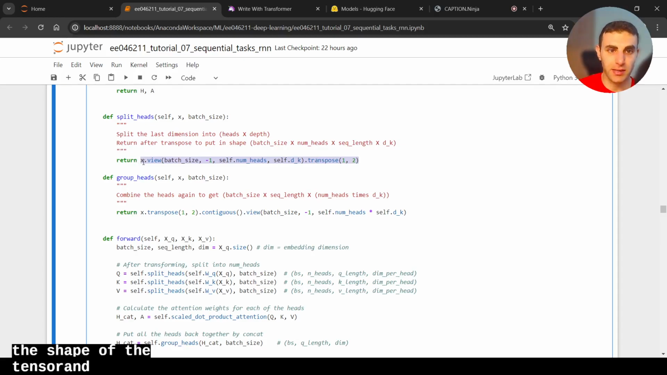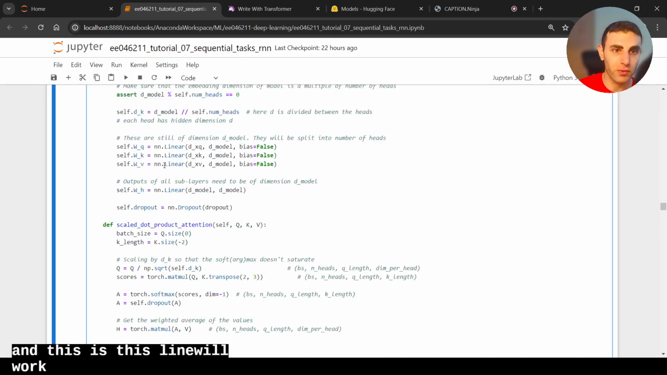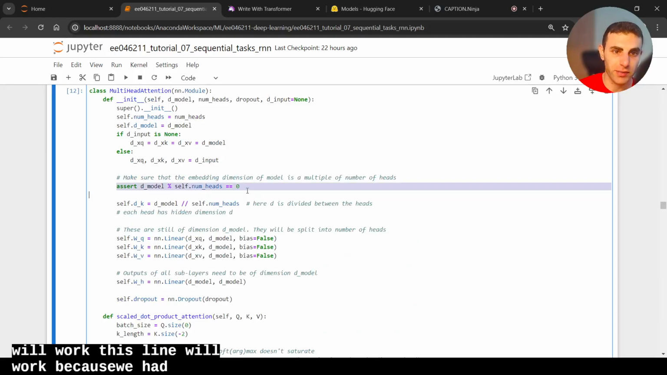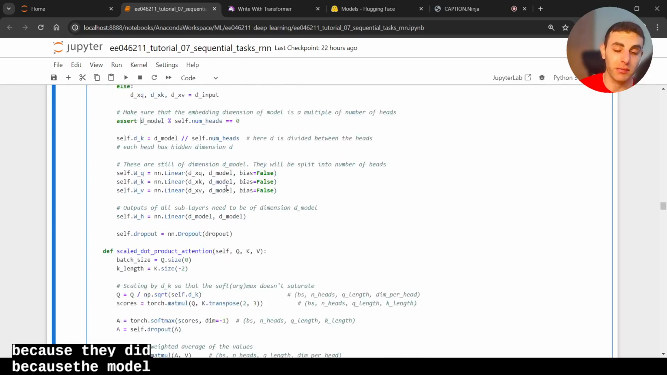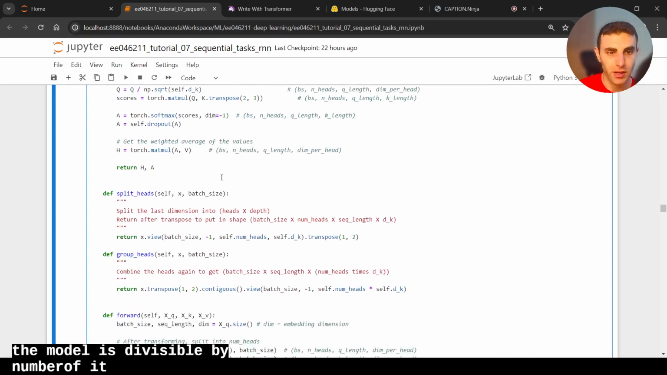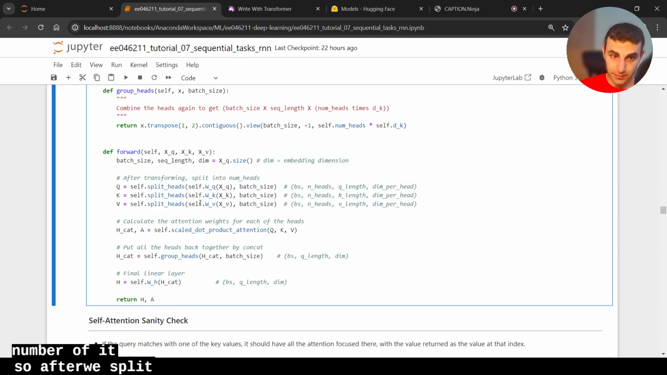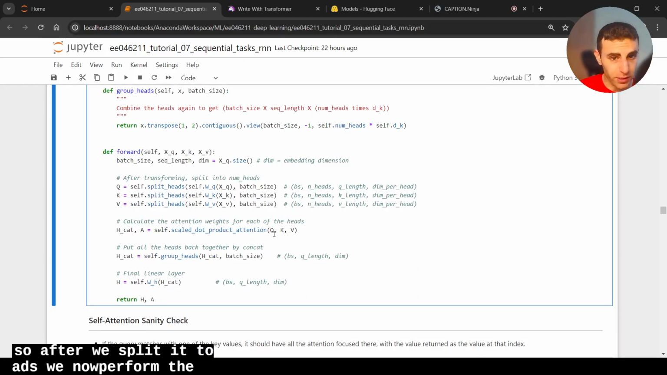And this line will work. This line will work because we had this check here when we initialized that we can actually change the shape, because the model is divisible by the number of heads. Right. So after we split it to heads, we now perform the dot product attention.